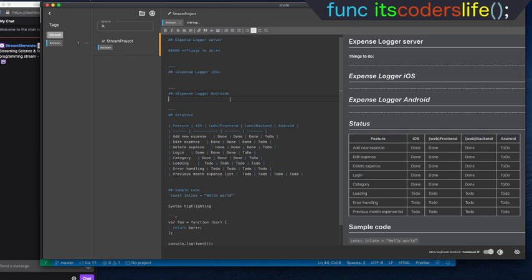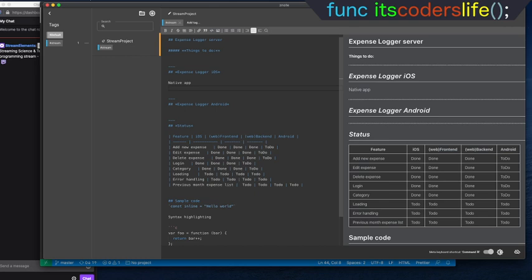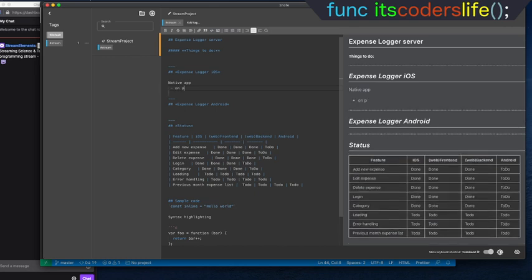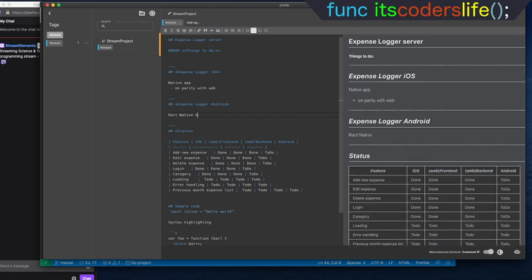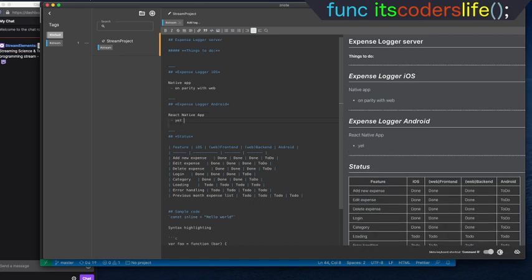Okay, so next this would be a native app, and it's done. It's on parity with web. This would be a React Native app. Sorry, React Native app. This is yet to start. So Android, none of these things are done yet. This is still yet to start, but okay, great. So that I can see what I can do with React Native. So this is just a learning project.